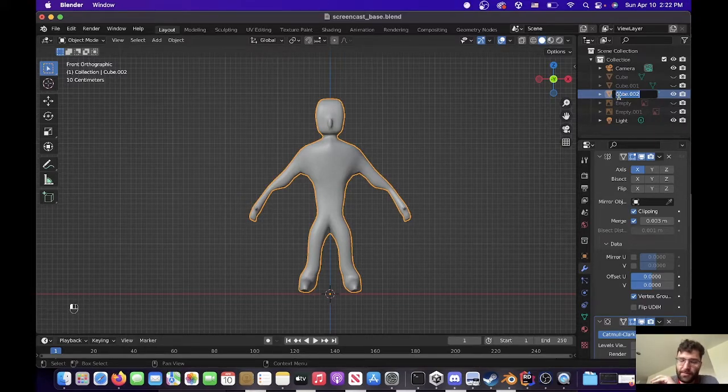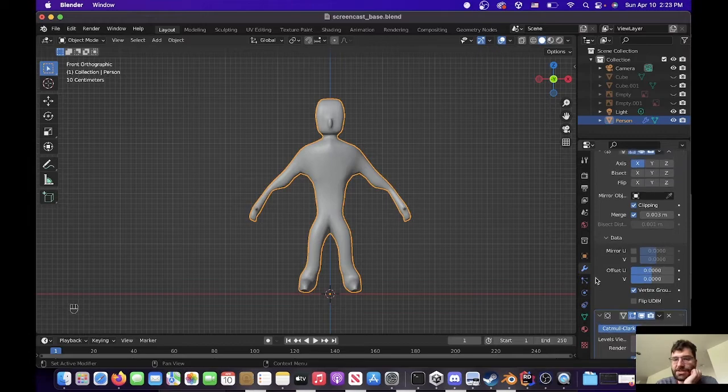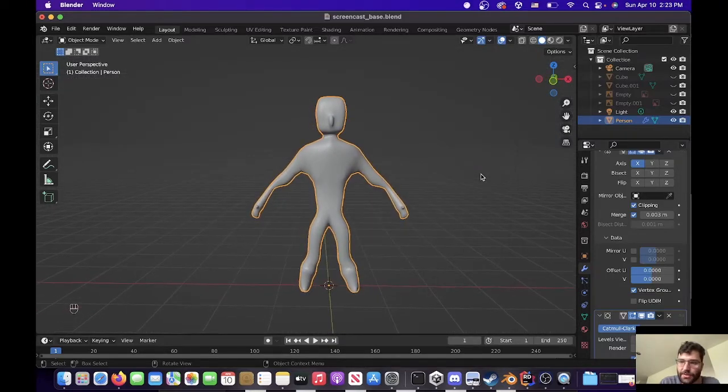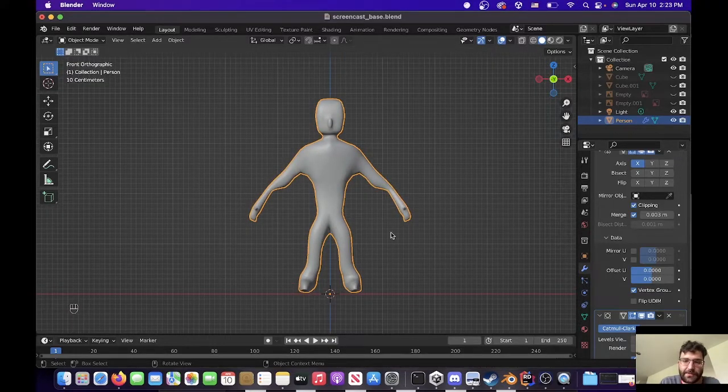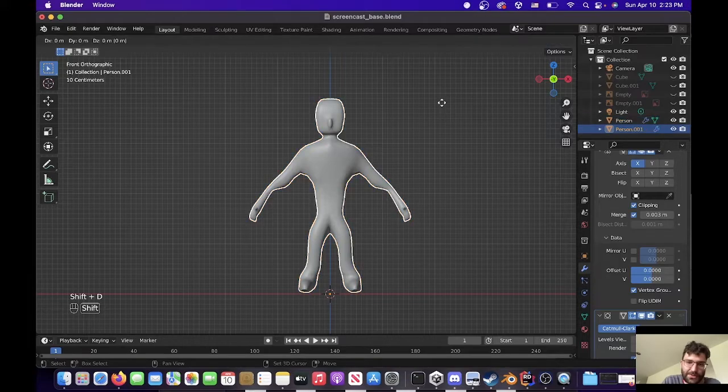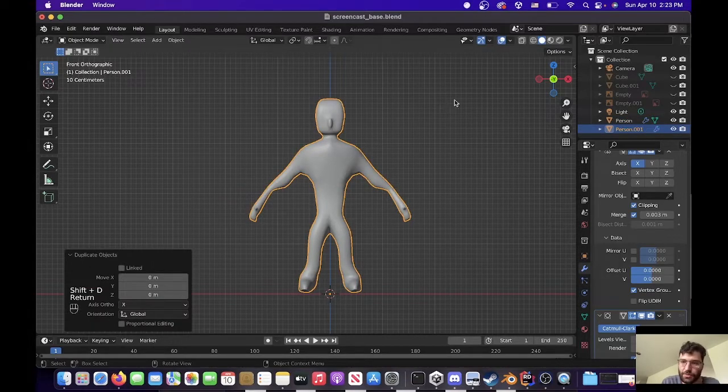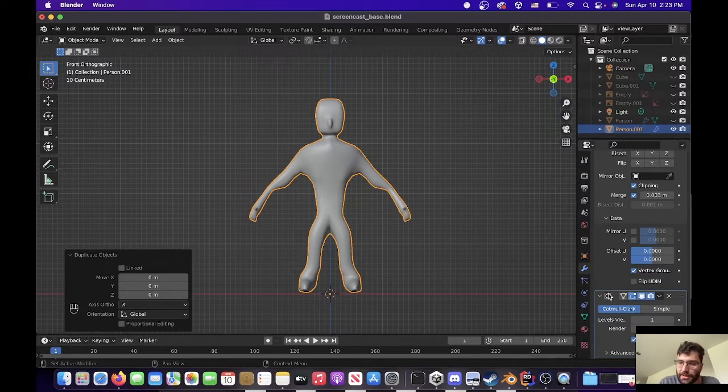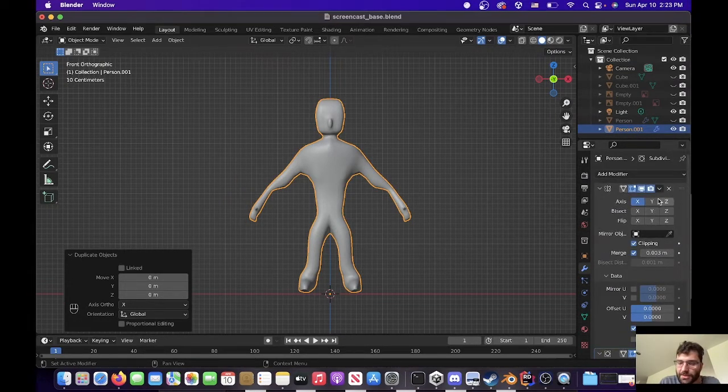So I never renamed this from cube. We're going to call him person. Now, before I apply these modifiers and make everything final, I'm actually going to do Shift D. Did that do what I thought it would? Nope. Blender is also sensitive to which window your mouse is hovering. So Shift D in the viewport. Hide the old one. Now what we're going to do is first apply the modifiers in the order that they're there.